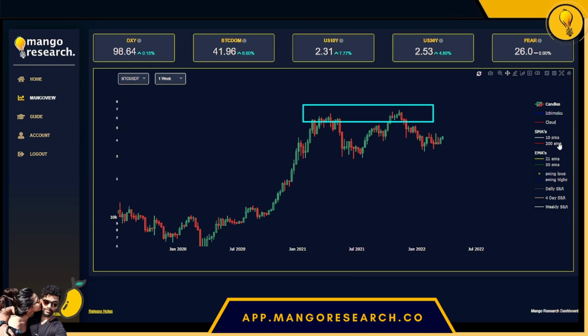If you want to get rid of it, just click it once again, and it turns it off. The third set of features we have is the EMA. So we have the 21 EMA as well as the 55 EMA. With one click, they both come on. And there you go, the 21 EMA as well as the 55 EMA. And with one click, they both go off if you want to get rid of them.